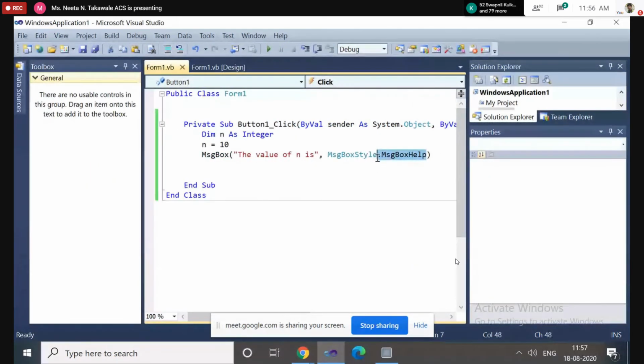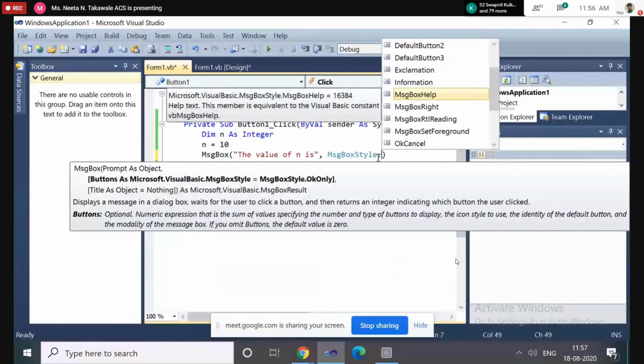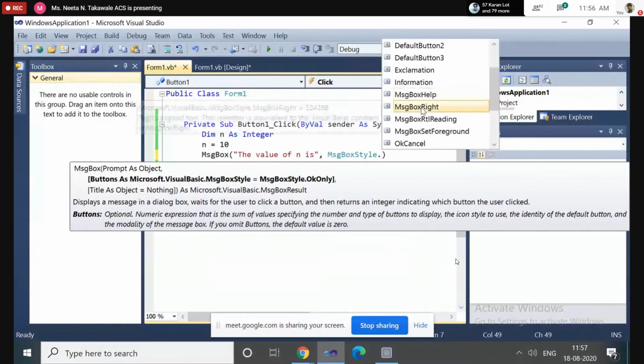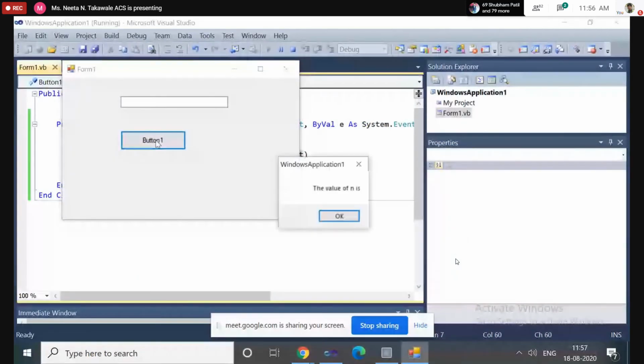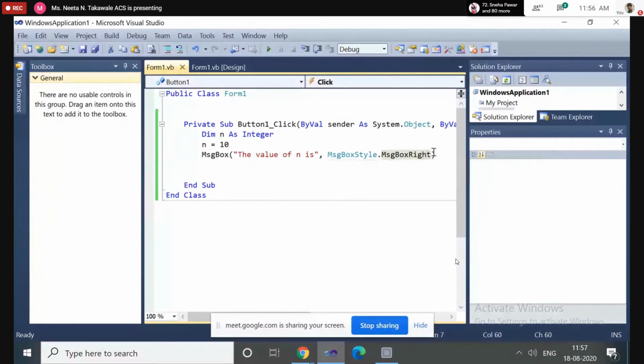We'll see next. RTL reading. Or first we'll check MessageBoxStyle.Right. Now see that this text is right justified. Which style option have we selected? MessageBoxStyle.Right. So this text is right justified now. By default, it is left justified. Now it is right justified.